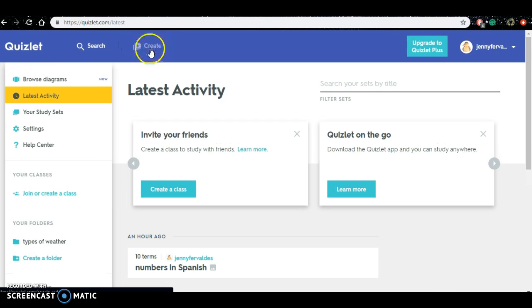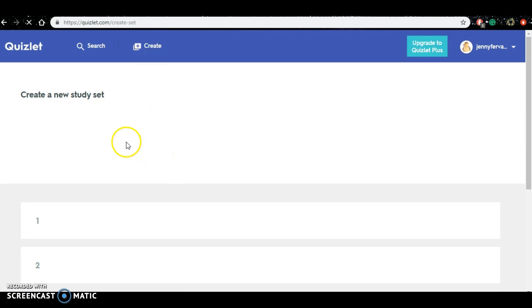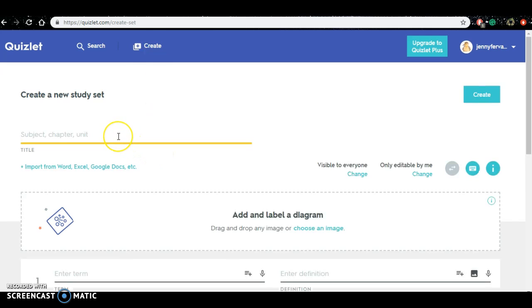And you could also create a flashcard set. All you really have to do is put in a title. Let's say numbers in Spanish. Okay.